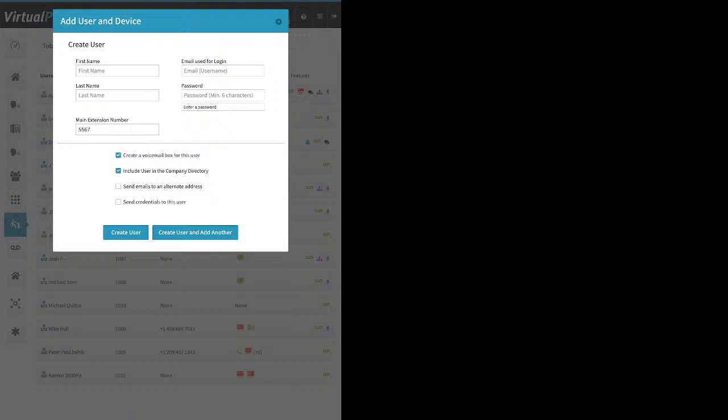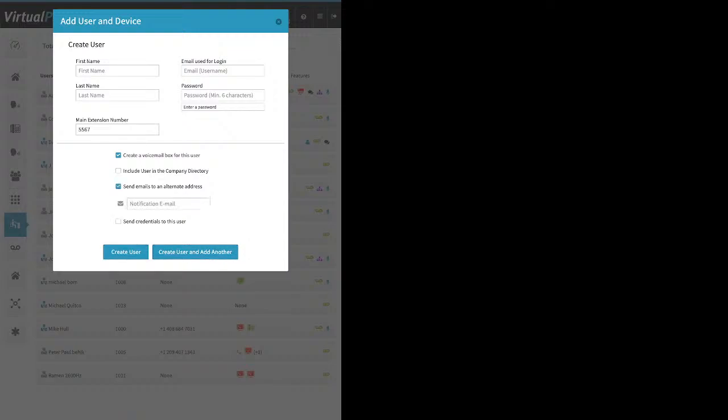All right, here's your option to include a person in the user directory or the Smart PBX directory. Here is the option to send to an alternate address. So by default, when you create a user, all emails go to the email address used for login, right? So like your voicemail notifications, password reset, all of that goes to this email address you use for login. If, however, you want to send those to a different address, then as an admin, you would click on this box and then enter the address that you want those emails to go to.